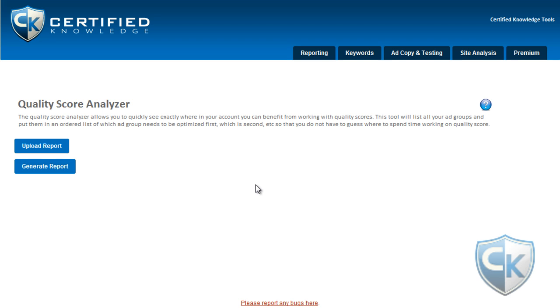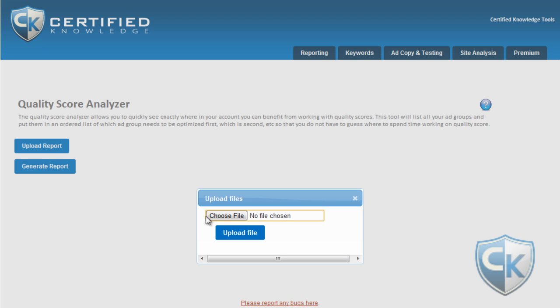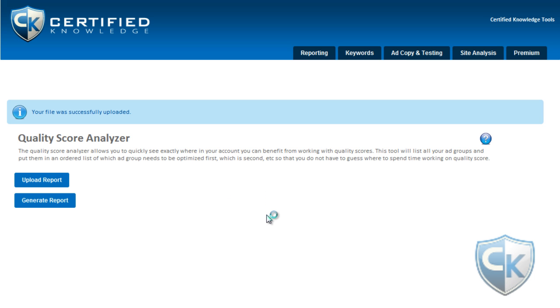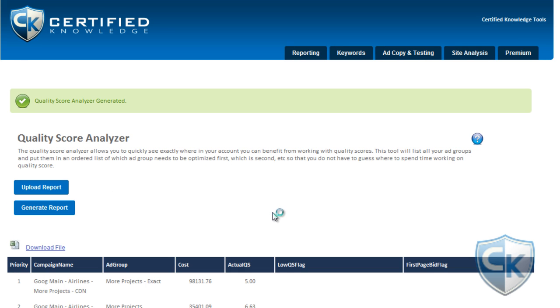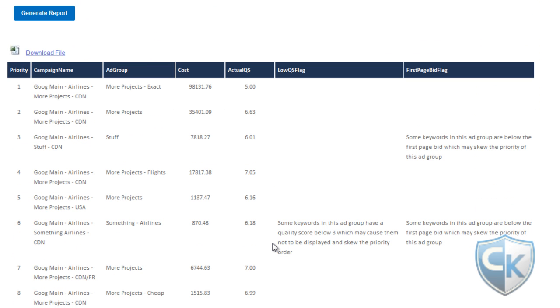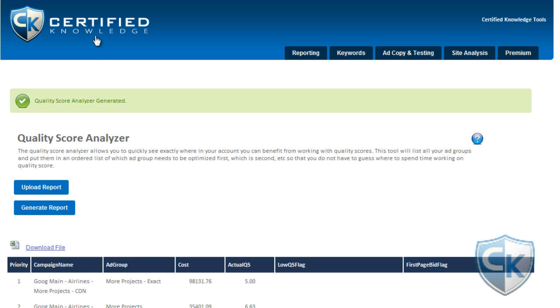But if you have thousands of ad groups or even hundreds of ad groups, there's a simpler way of doing this as well, where we have a quality score analyzer tool, which you can upload your keyword reports to. And then what the tool will do is go ahead and do all the math that I just ran through, and it will also put them in a priority order based upon spend and quality score. So if you're looking for a simpler way of handling things, this tool, part of the Certified Knowledge Toolset, will help you out a lot from a quality score standpoint as well.